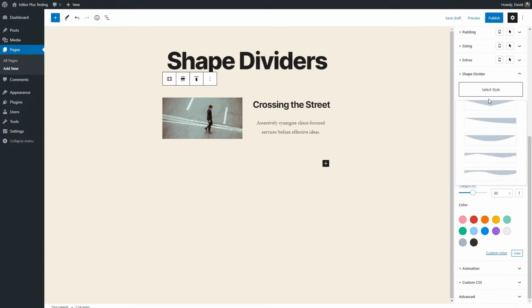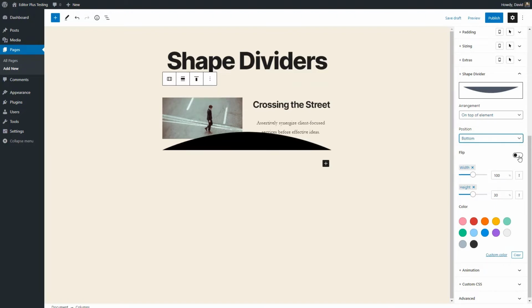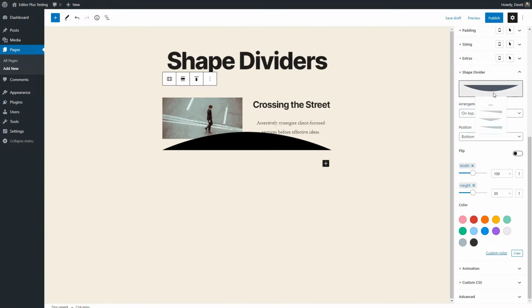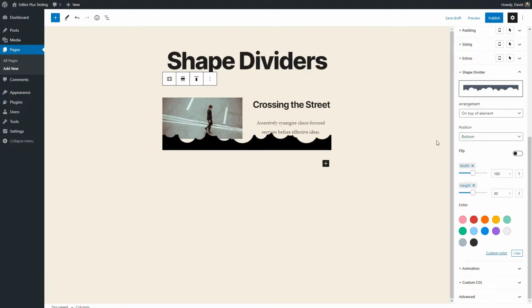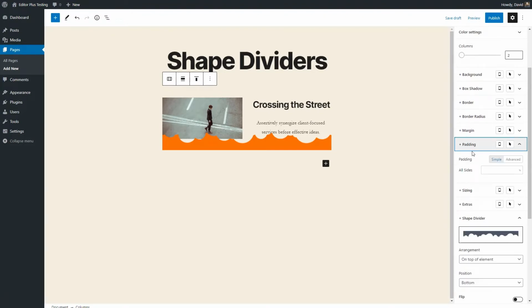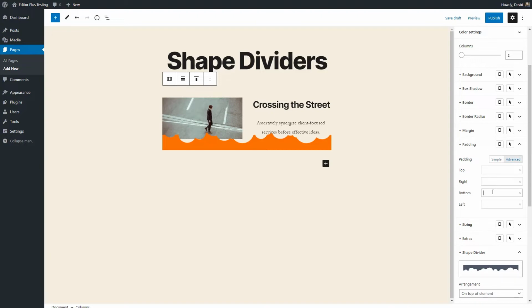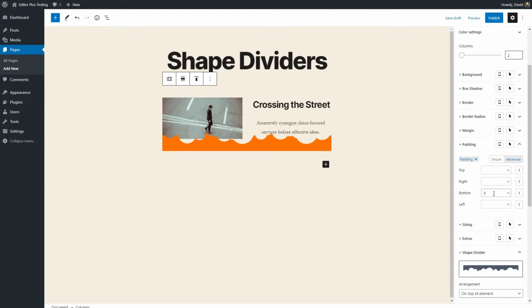And there are about a dozen styles that you can choose from. So we have on top of element or on the bottom. So we'll put it on the bottom. And let's choose one. We'll go and set the color. And let's go into the padding. And let's add some padding to the bottom. Not that much. There we go. Oh, it's percent. I can change that to pixels. Okay, so there's our shape divider.